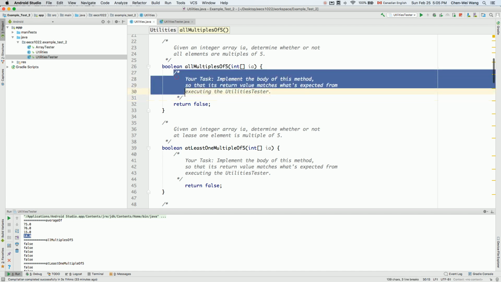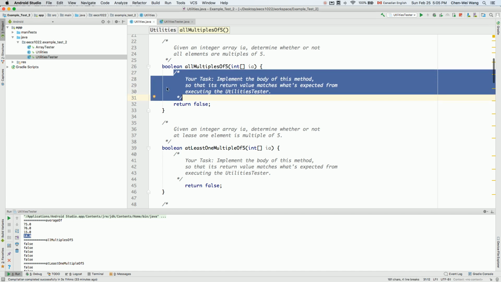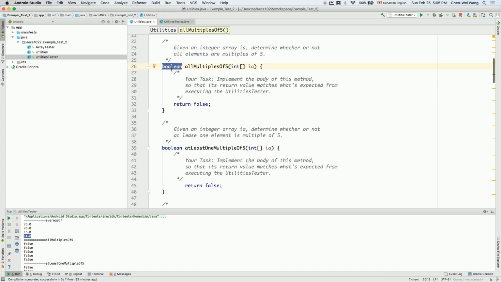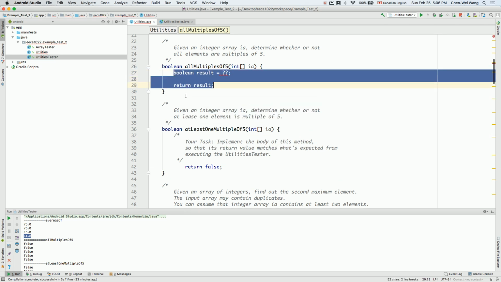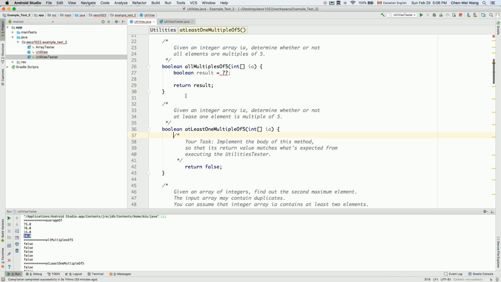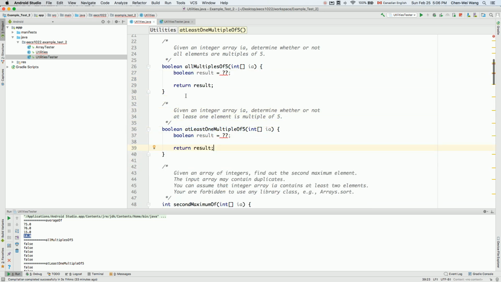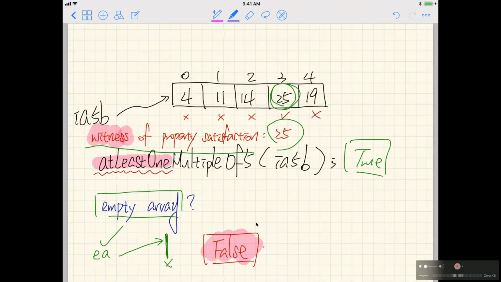Because we know that eventually we're going to return the Boolean result, which will be either true or false, we just have to declare some result. Let's say Boolean result is assigned to something, I'll put a question mark just for now. Eventually return the result, and then we do something in the middle. Similarly, for at least one multiple of 5, I will also do something similar. Now, what should be the initial value for the result for this case, and what should be the initial value for this case? That's exactly why I talked about the base case for you.